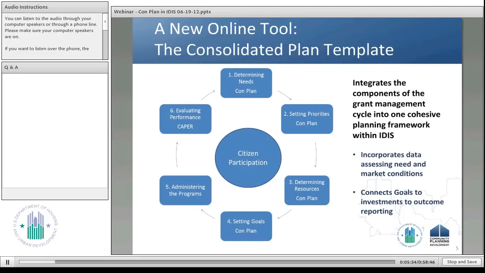Also, by incorporating the ConPlan into IDIS, goals that are set up in the 5-year strategy and in the annual action plan can be compared against the activities and accomplishments already being reported in the system to make year-end reporting in the Consolidated Annual Performance and Evaluation Report, the CAPER, or the PER for states, the Performance and Evaluation Report, more efficient.